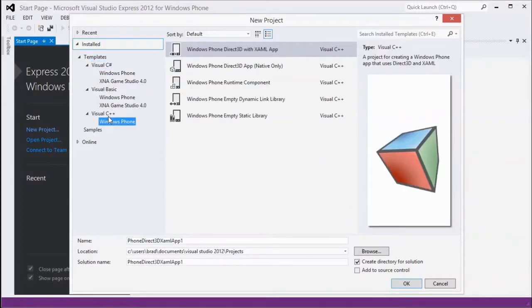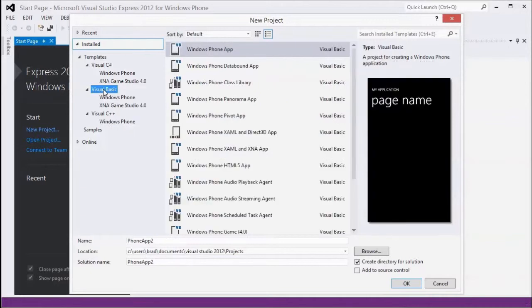That allows us to do Windows Phone development in C#, Visual Basic, or C++, and C++ is focused on Direct3D applications. These would be Windows Phone games that use the DirectX engine, so something like an Xbox 360 title that's been ported to Windows Phone. You can also build these applications in Visual Basic. Today we're going to focus on building them in C#.